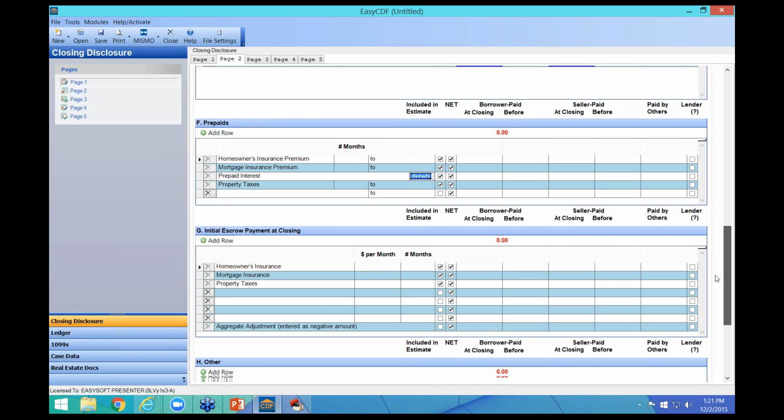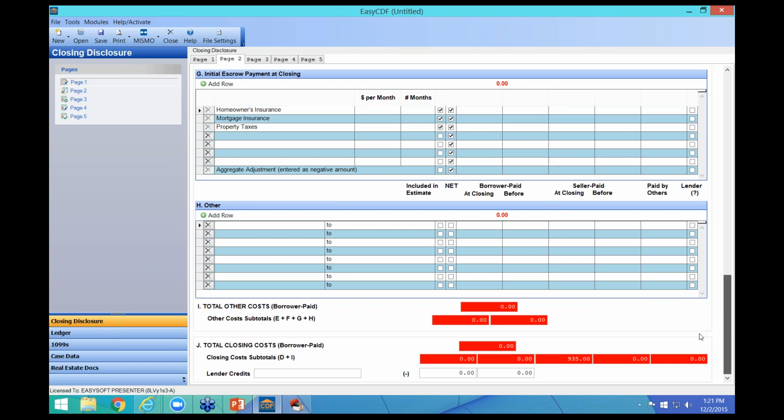And then more itemization. The last section is essentially a miscellaneous area. And then I can put in my lender credit here, and again, total closing costs being calculated down here in sections I and J. So moving on to page 3.